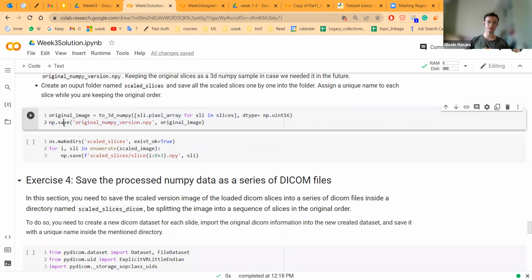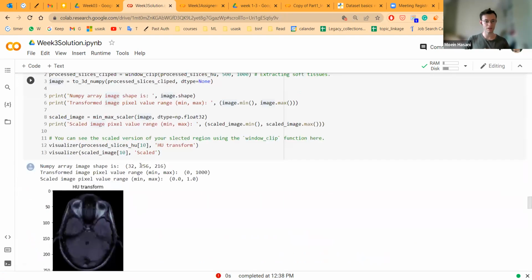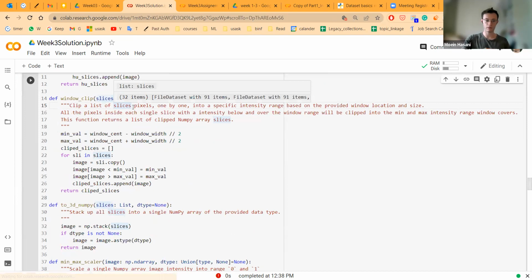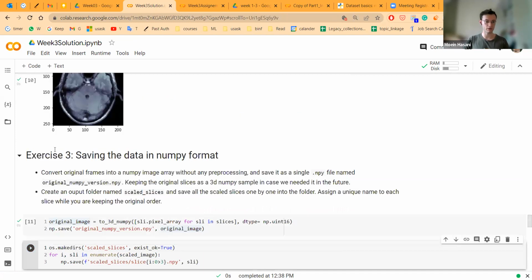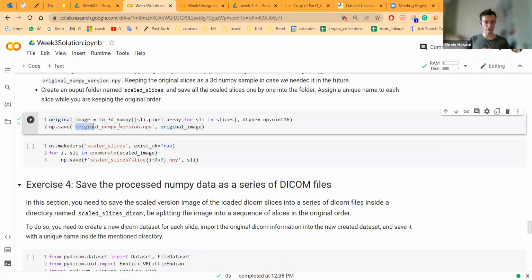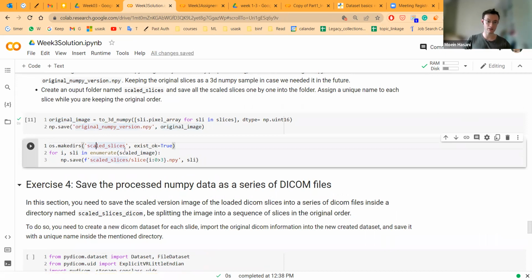NumPy has a function called .save. If you input a NumPy object to this function, it will save it, and you can define the extension it will be saved in, which is .npy. So you can save this. Let me run the code. I have to run the other blocks. Okay, we define the functions, we do the transformations, and we save it. The original data is saved in original NumPy version, and we save the scaled slices, slice by slice, in a new folder called scaled slices.